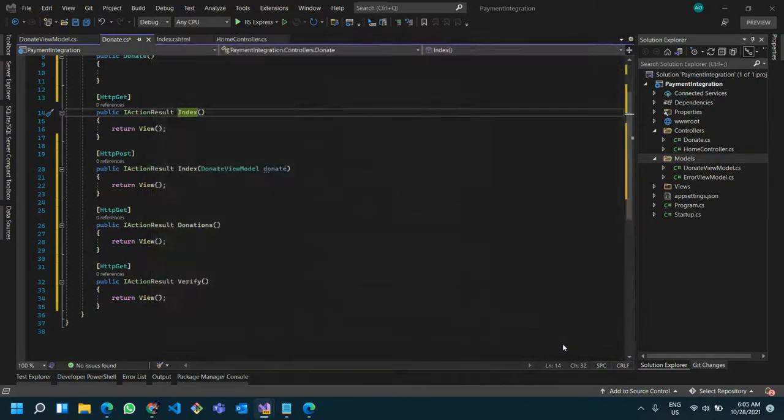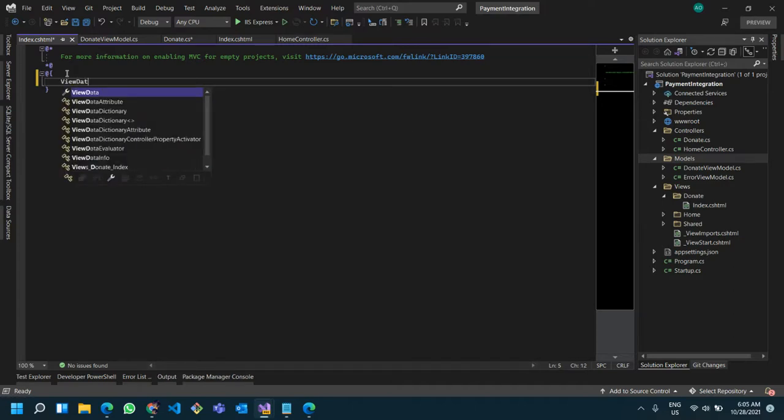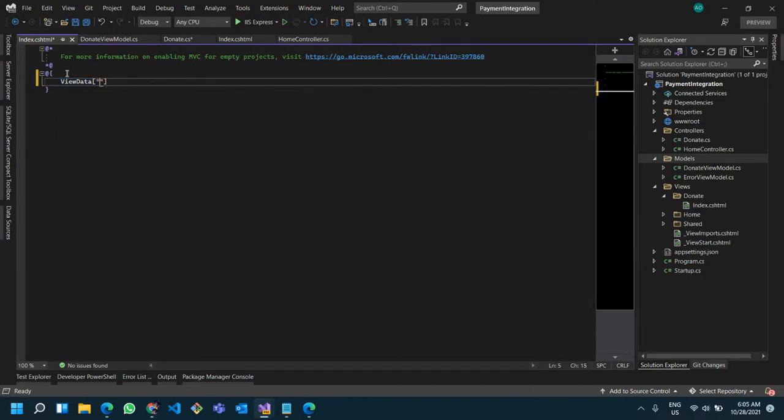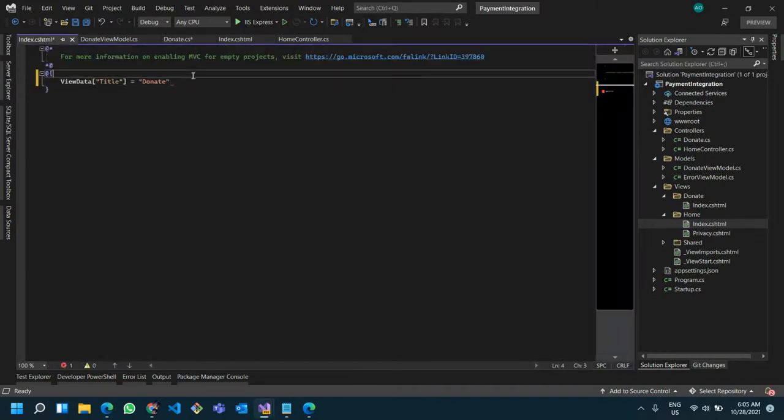Right, okay. All right. So this view will be having a view data of, so which is going to be it. Okay, that's right. Let's go to the home. Yeah. Okay. Great.